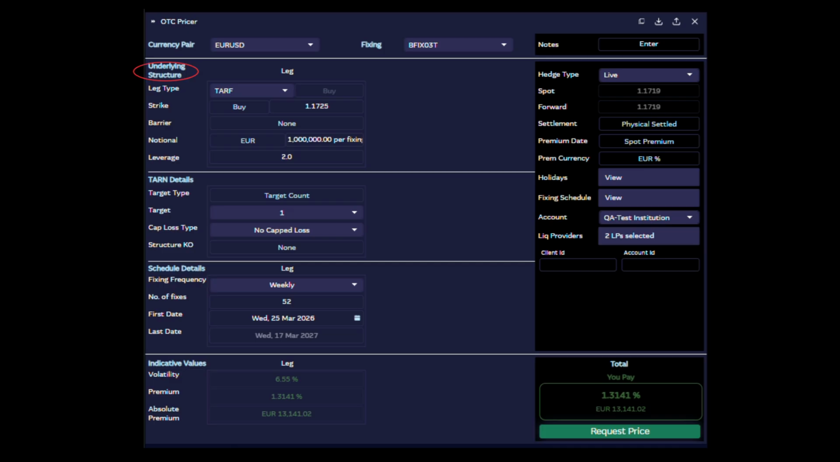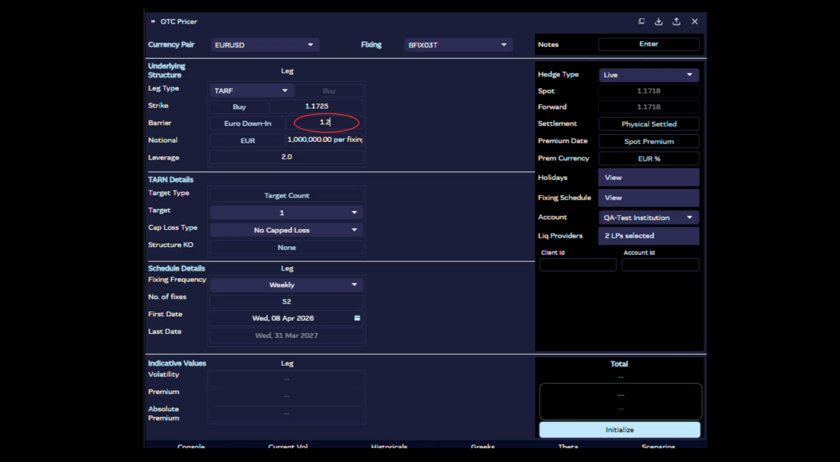In the underlying structure panel, you define whether each fixing buys or sells the forward level used for evaluation, the notional currency, the prefixing notional, and the level of leverage downside. You can also choose to add a European knock-in on the liability side of the forward. The liability only comes into effect after the European knock-in level is breached on any fixing. To activate this behavior, select European knock-in and enter the barrier level here.